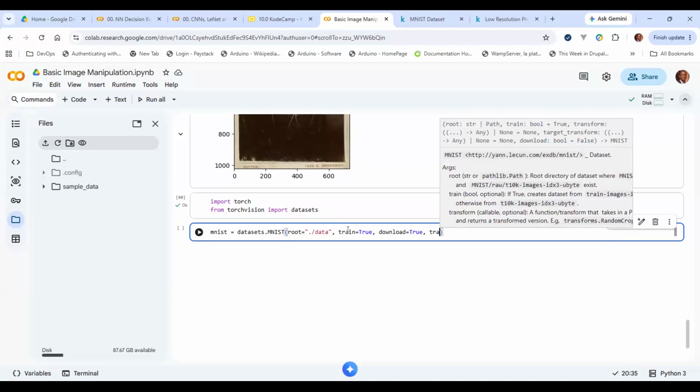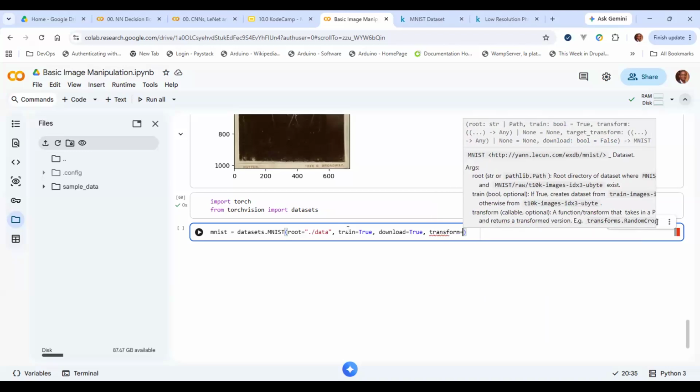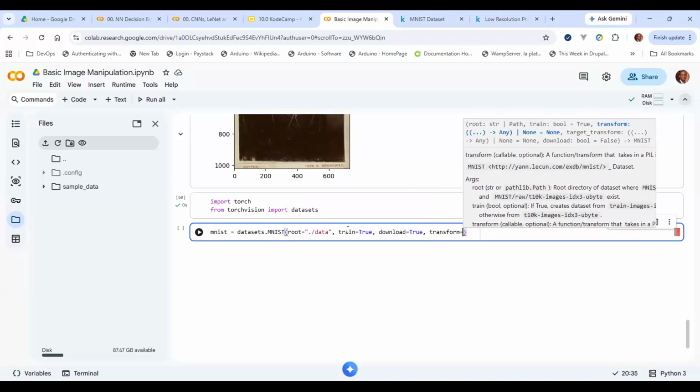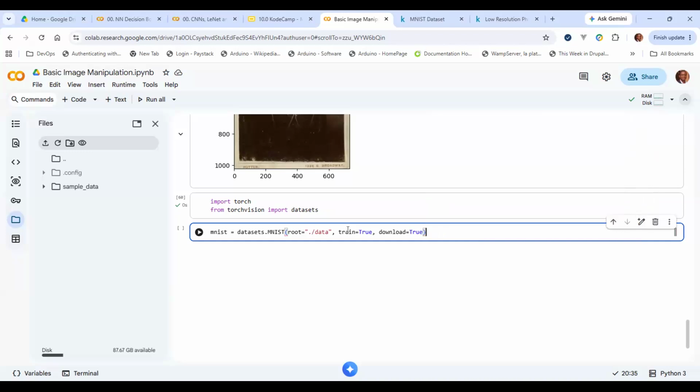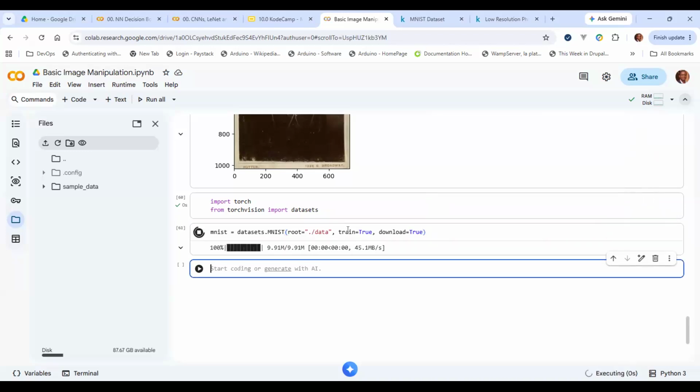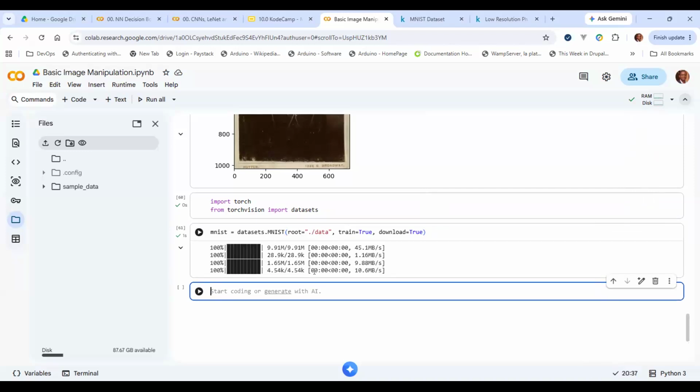Then there's something else called transform. So we've not talked about this yet. Transform will be if you need to do some kind of transformation, right? Maybe you want to convert it to tensors and all of that. But for now, let's just download it because we are just trying to see what is happening. So it downloads it, and you can see it downloads.